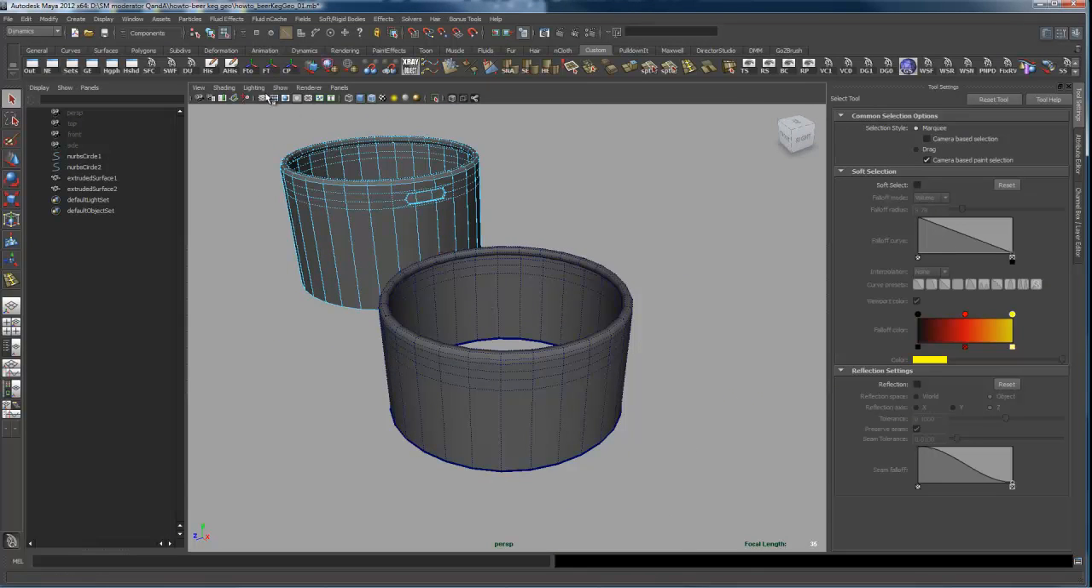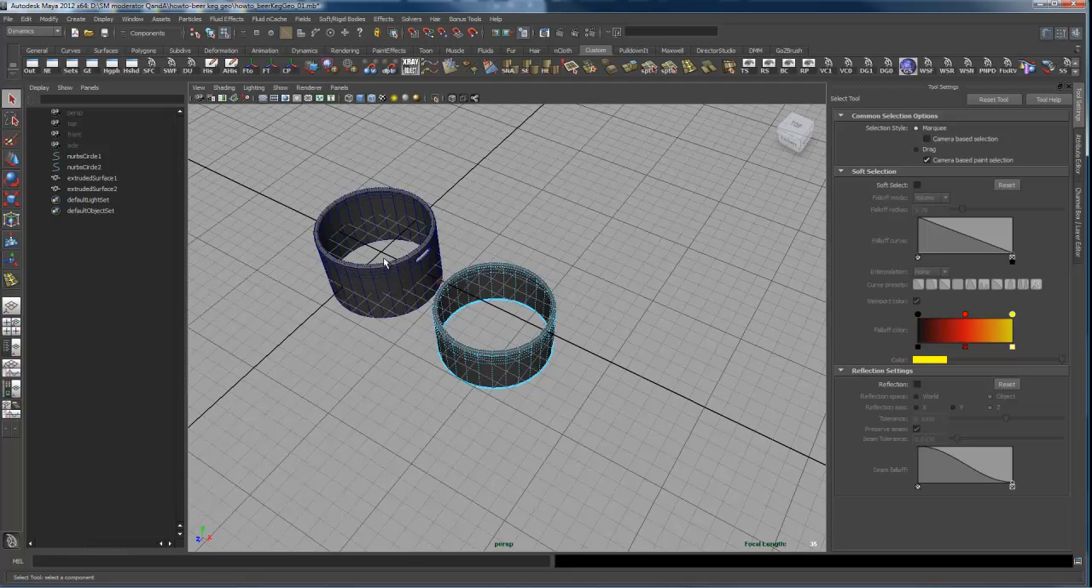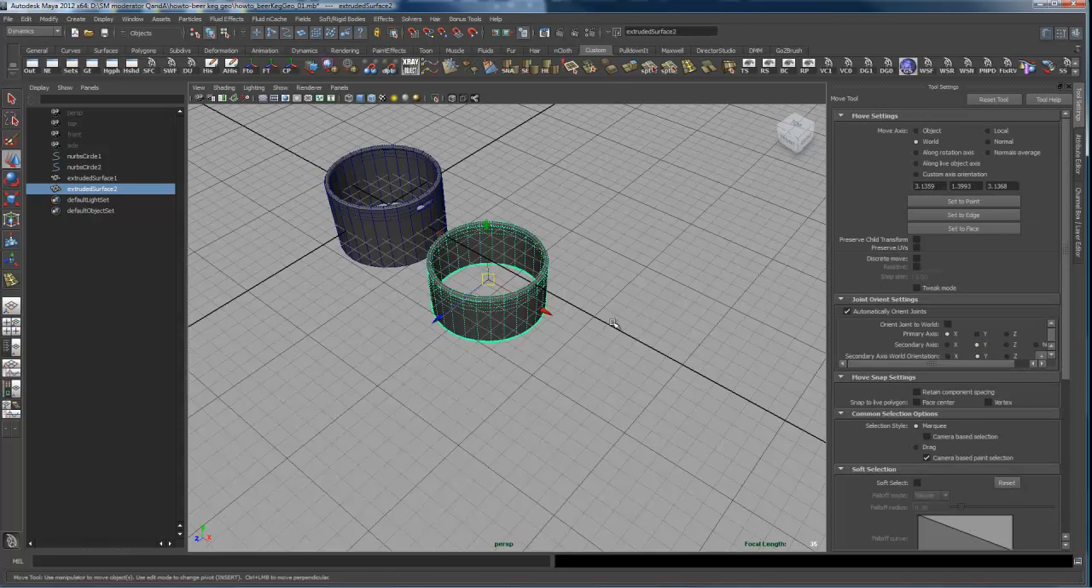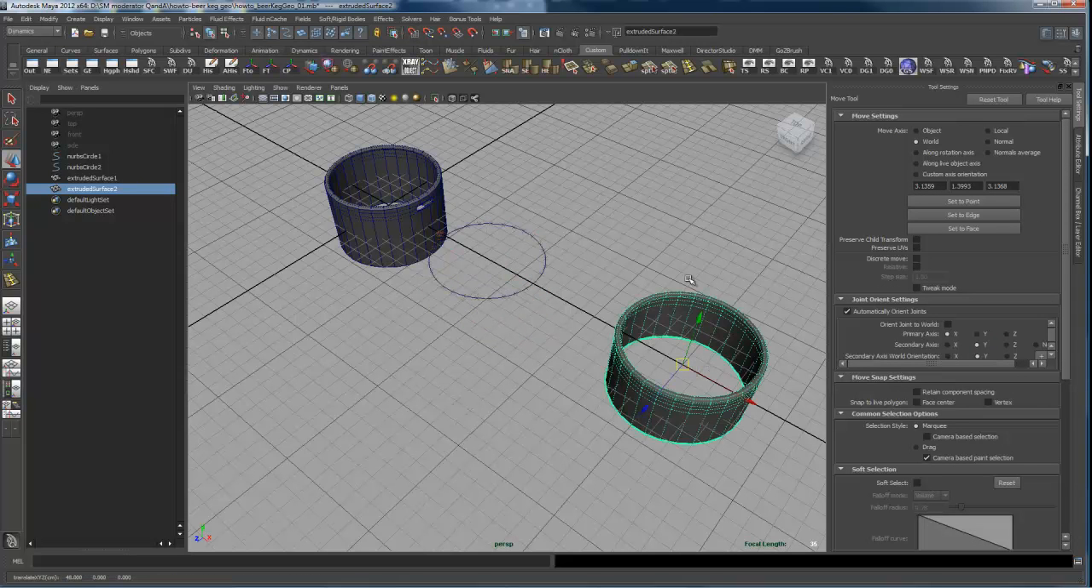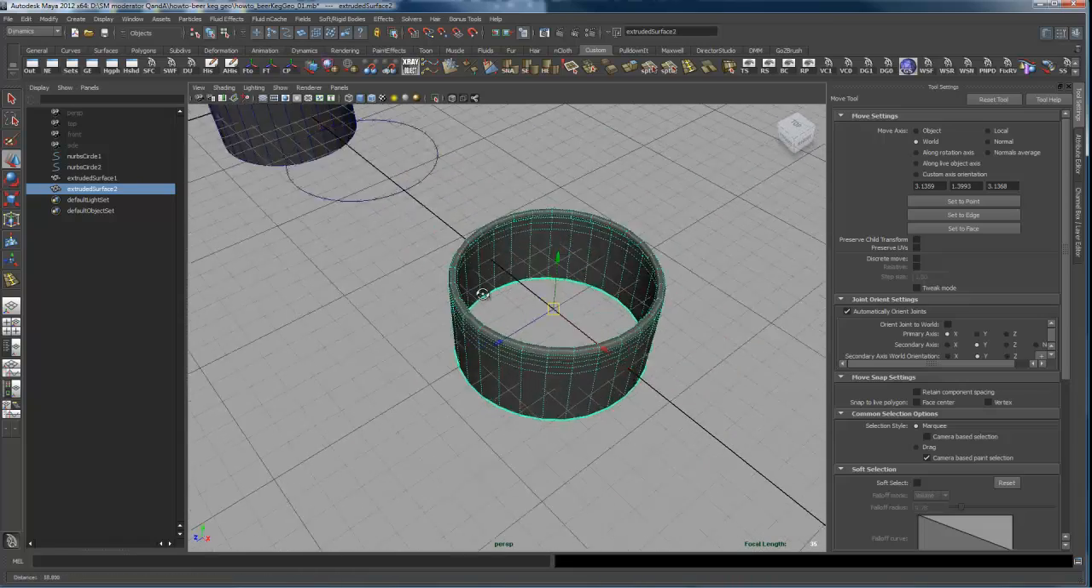Let's turn the grid on and find out where this guy's at. This guy's already hogging the origin, so I'm going to take this guy and center its pivot, and I'm going to snap it over, holding the X key down and the middle mouse button. I'm going to snap it to where these two axes cross, so it's in the center.